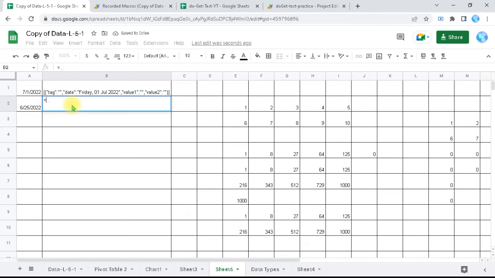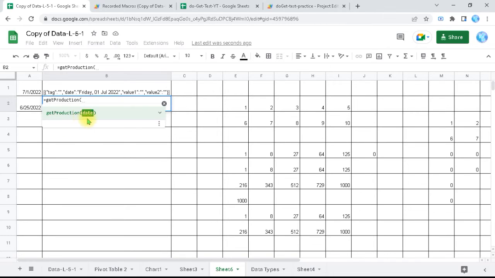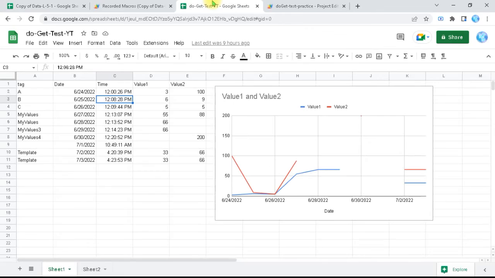And here is the function or method; you can return to our video on making your own custom methods or custom functions. We make get, this one is get production. It collects production. It needs a date. It will be this date, and then you close the parenthesis and click. It's working, loading the data, and then you can see that the data is returned. That's tag B, Saturday, 25 of June, and the values and so on.